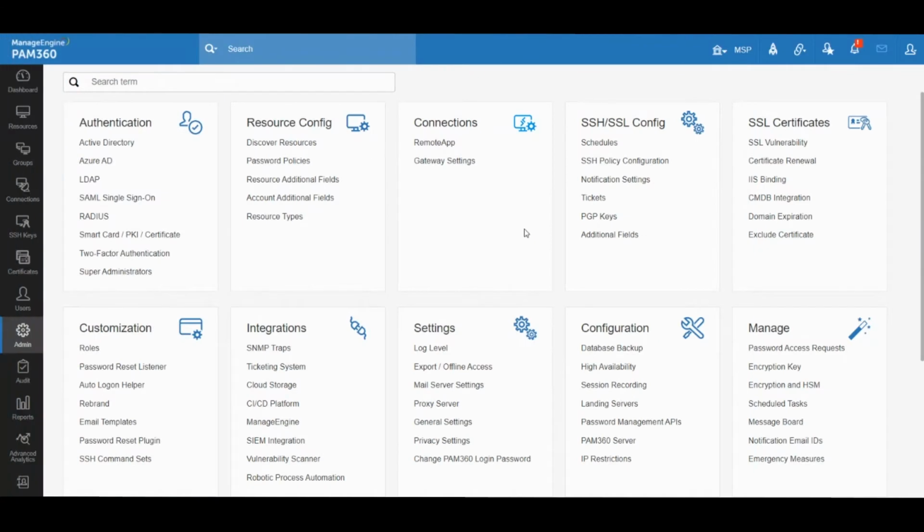Hello, everyone. So in this video, we're going to take a look at the advanced analytics capabilities, UEBA capabilities, and advanced event correlation capabilities available in ManageEngine's PAM360 solution. As you may already know, ManageEngine PAM360 is our unified PAM suite.